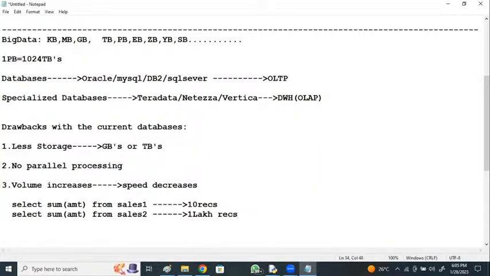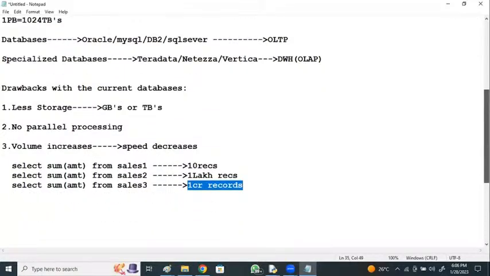Total amount from sales 1, 10 records. Total amount from sales 2, 1 lakh records. Select sum of amount, total amount from a third table, 1 crore records. 10 records, 1 lakh records, and 1 crore records.